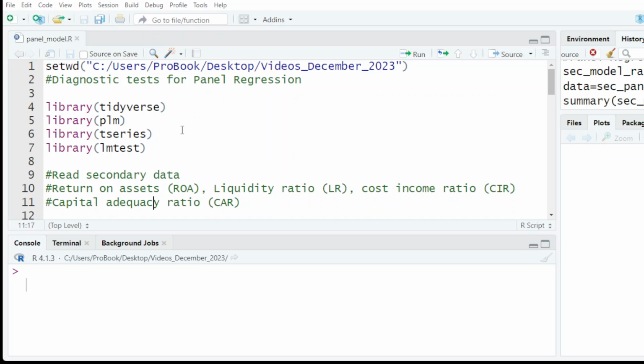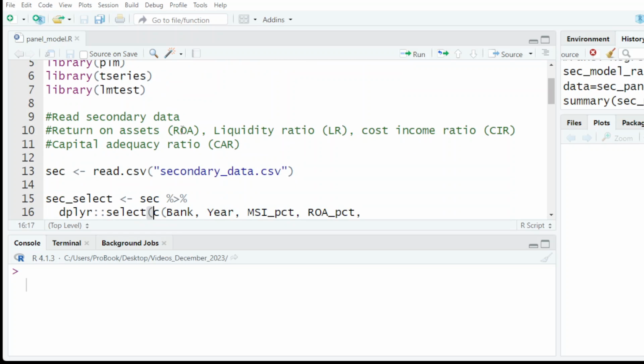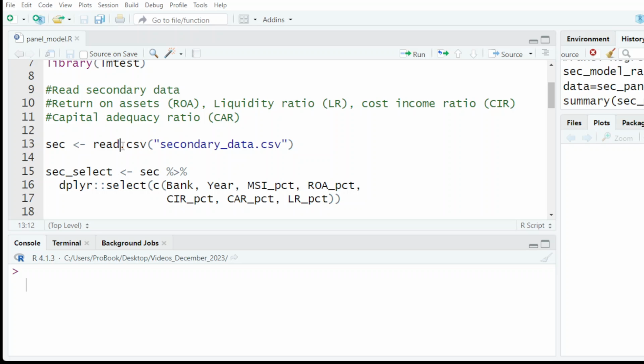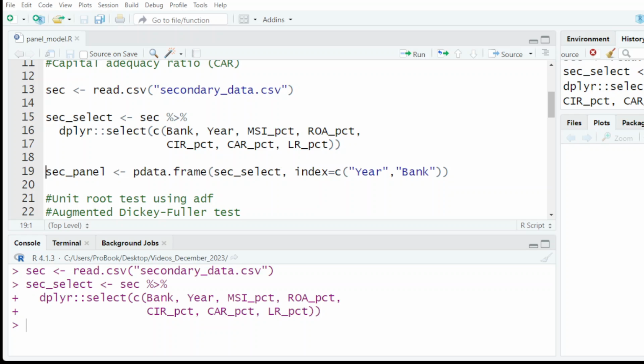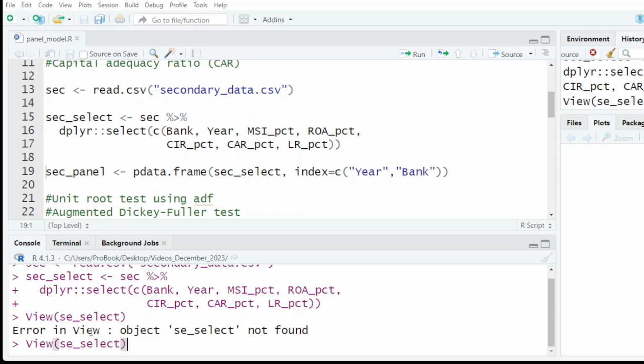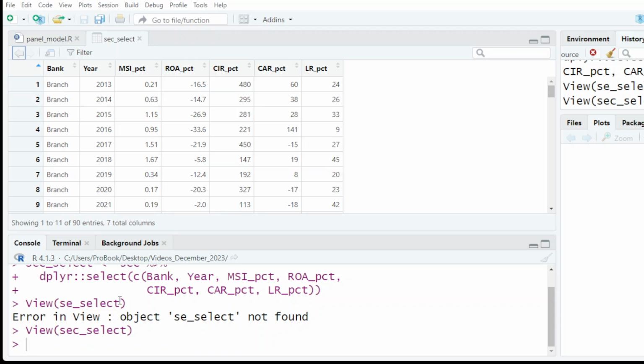We have return on assets as a dependent variable, and liquidity ratio, cost income ratio, and capital adequacy ratio as the independent variables. I have my data here that I'm going to read, and then I'm going to select the specific variables of interest. That's my data that I've selected. There are five of them. There's MSI, but I'll work with ROA, CIR, CAR, and LR.